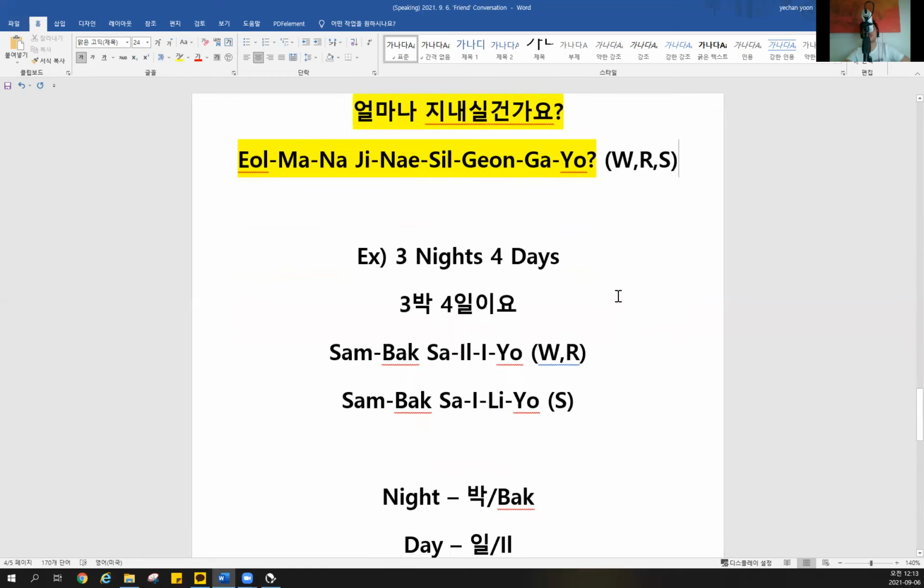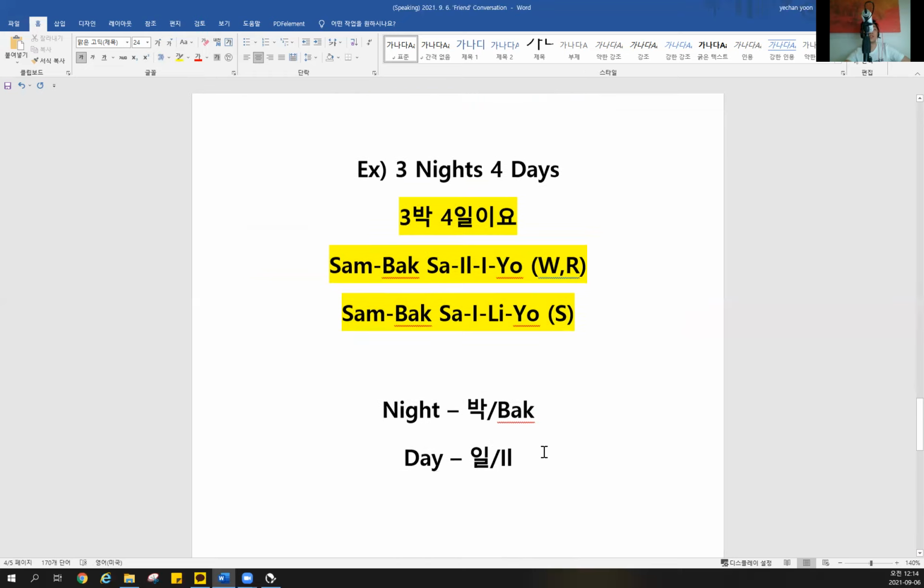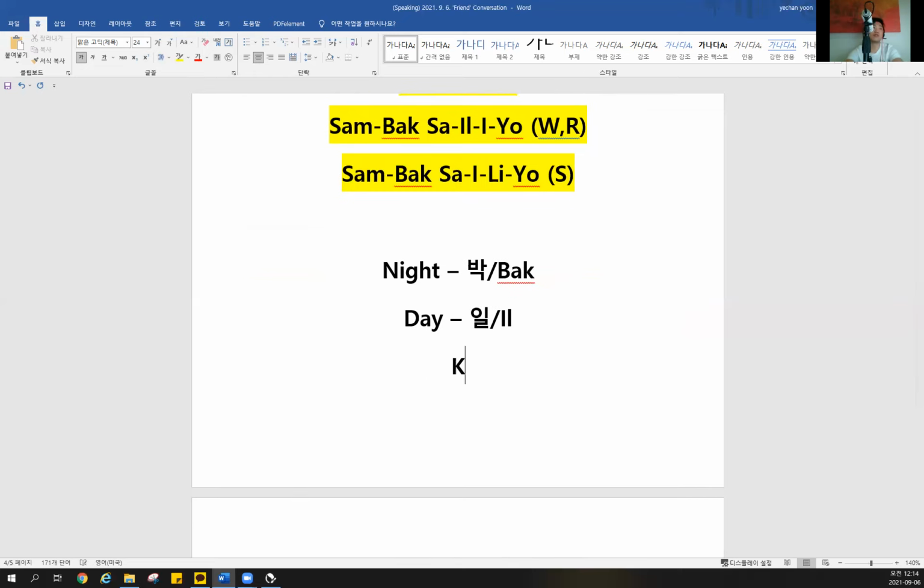Okay. Then you're gonna answer, right? I'm gonna give the example first. Let's say we want to say 3 nights, 4 days, please. Then you can say 3박 4일이요. For the counting of nights and days, you can use the Sino counting version. Sino is based on China's pronunciations.